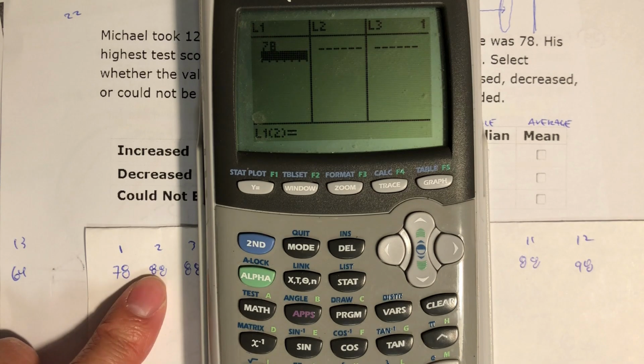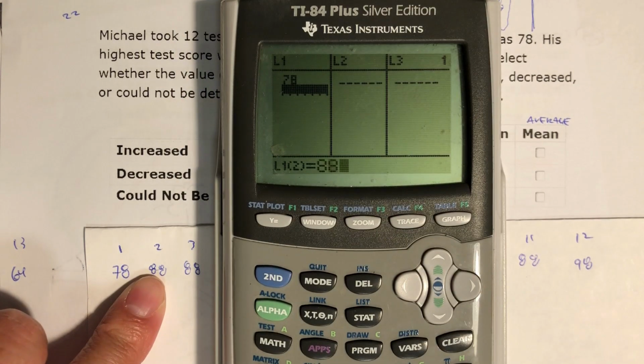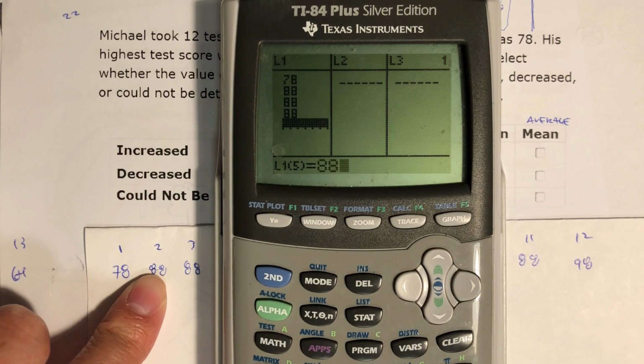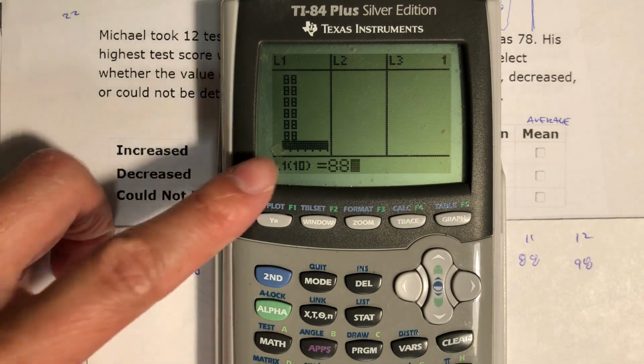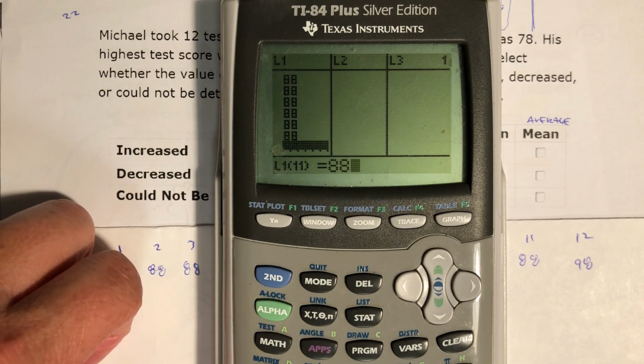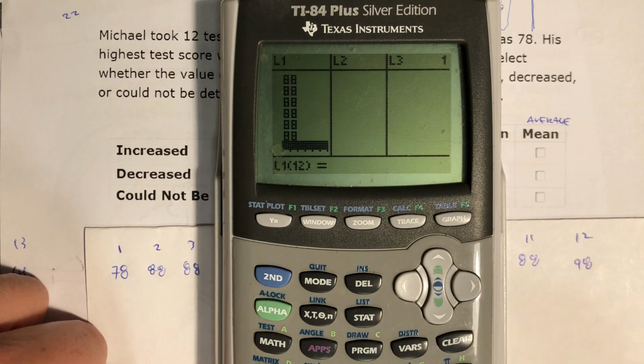78 and then enter. The reason I chose 88 is that pressing 88 is fast, and it's a number between 78 and 98. It's actually telling you which test number it is as you're putting it in. That's the 10th test, 11 tests, and then 12 tests we said would be 98.